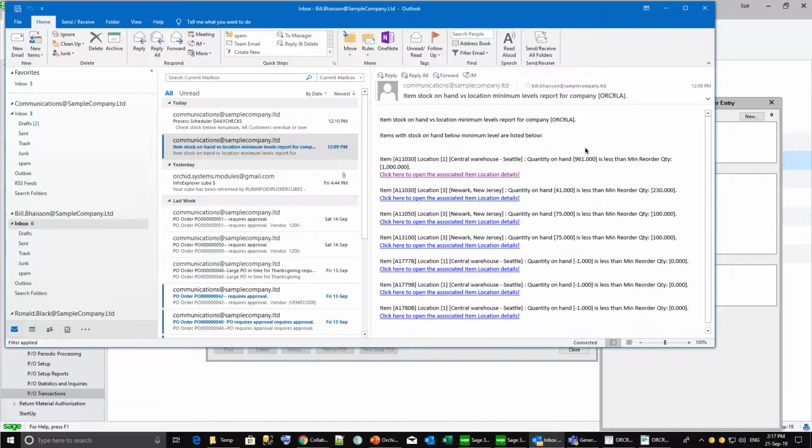Let's now look at how this works for the purchasing department. Every morning I receive an email automatically sent from Process Scheduler and a script that alerts from what's going on in our stock and sends me a message with a list of items that are below the minimum level. So here I have a list of items.